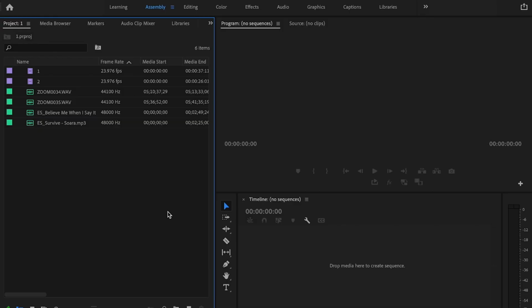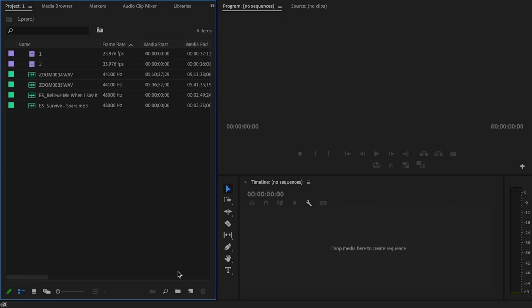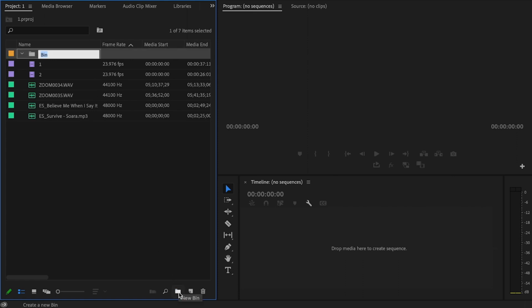So first thing I'm gonna do is go down here. You can see I have video, I also have some audio, as well as some music. The first thing I like to do is create bins. The first bin that I create is gonna be for the clips. So I'm just gonna click those two clips and drag those into the clips folder.